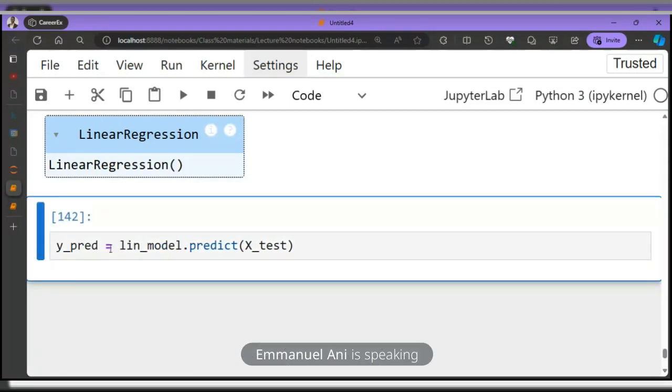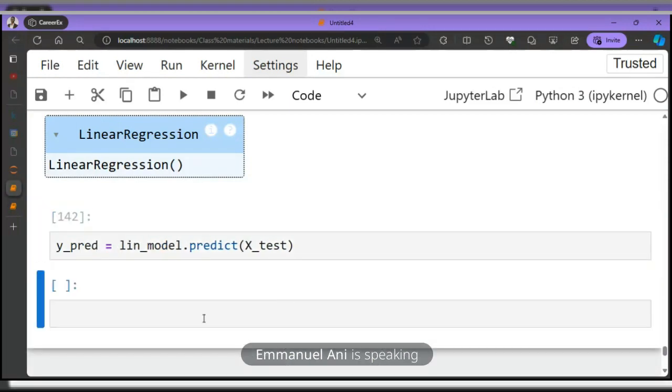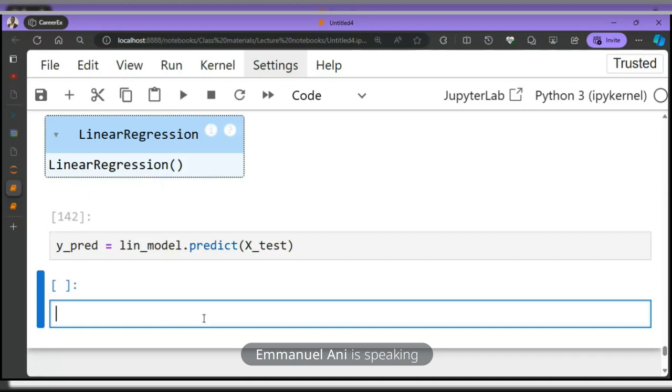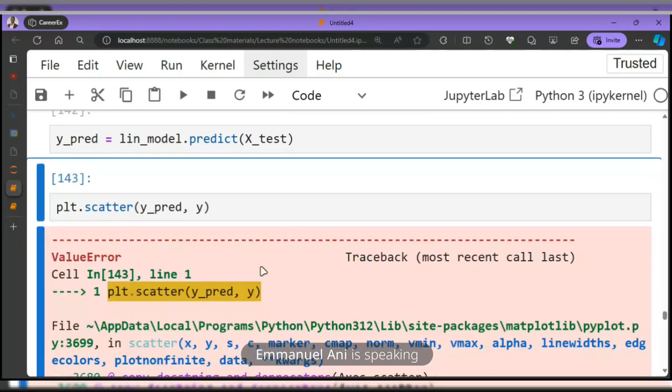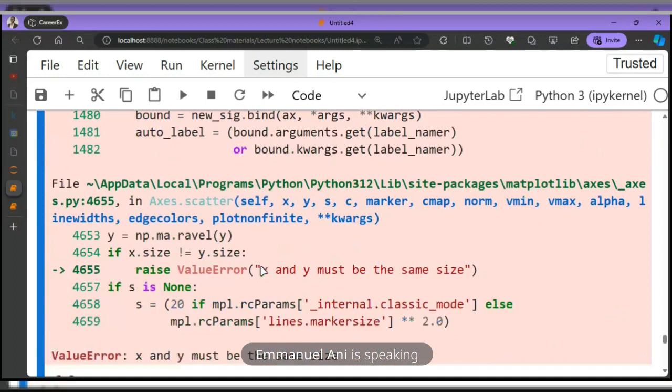Now, to compare the predicted Y value with the actual Y value, I can just use a scatter plot. I can say plot dot scatter Y pred and then Y. It should show me what exactly the error is now.